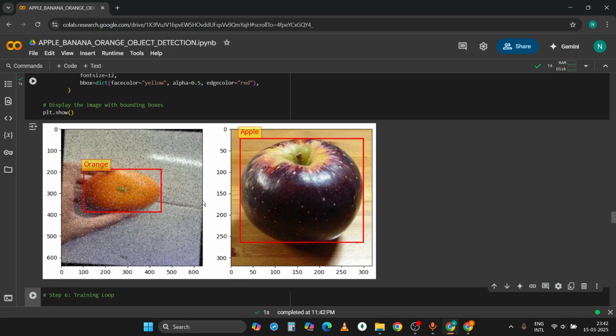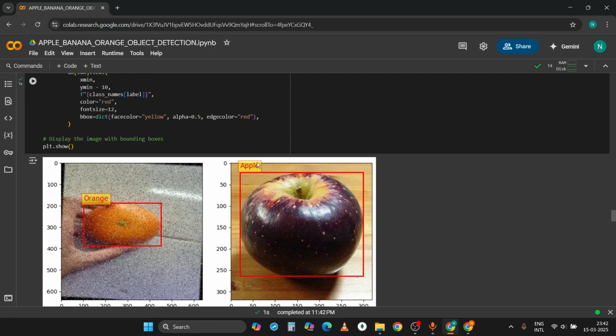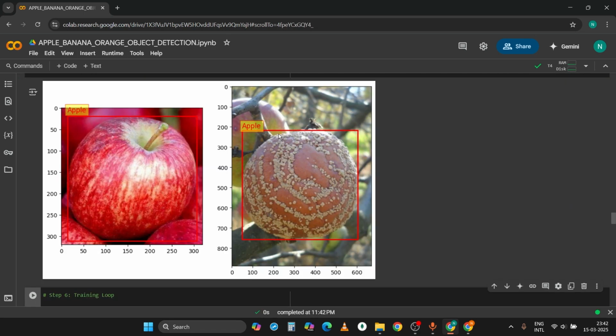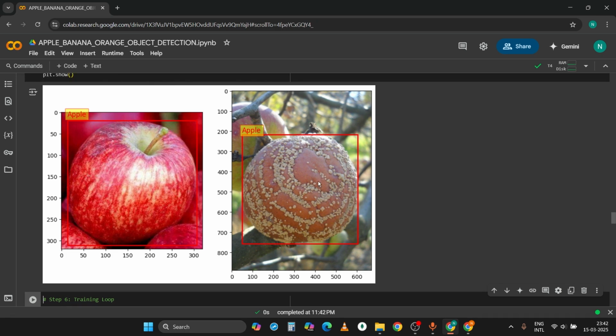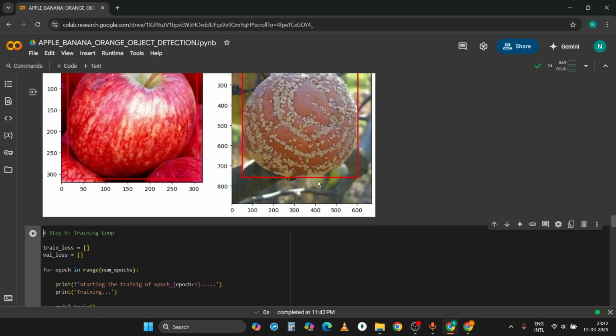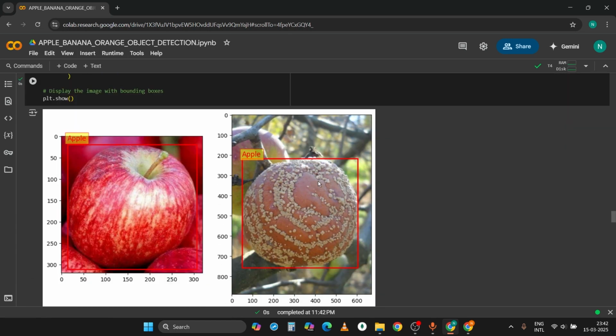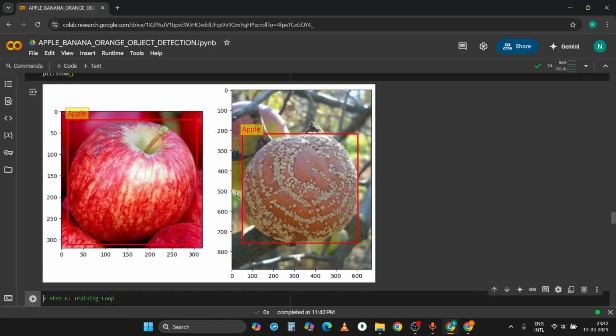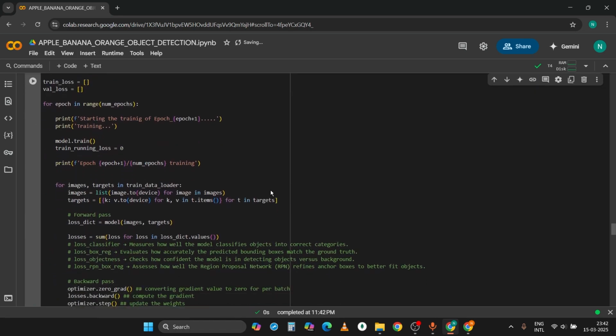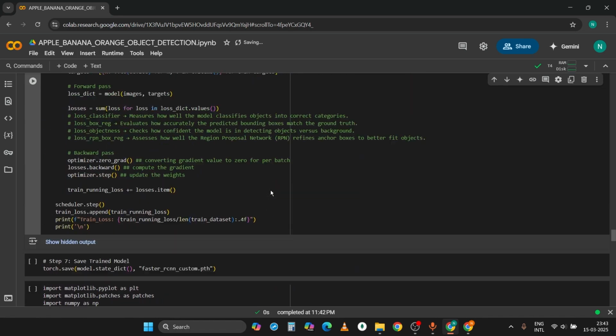Now see how our data loader works. See, orange is represented by orange, and here this apple is represented by apple. Let me run this again. I think this one is not an apple. See, now this is apple and this is apple here, okay? So this way our data loader is working fine, because the bounding box is correctly bounding the object, there is no mistake. Now this is our training part.